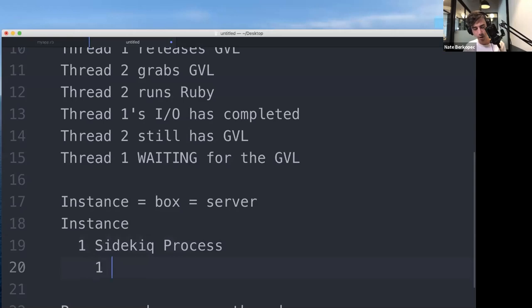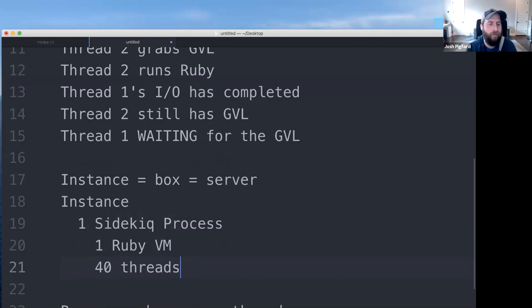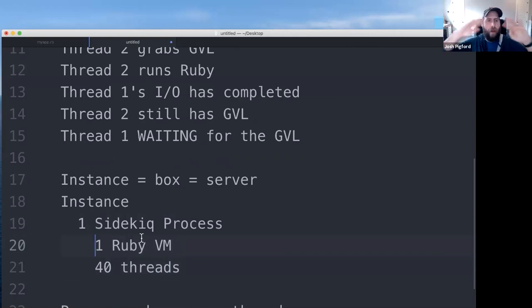Which has one Ruby VM and 40 threads. That's right. So yeah, it doesn't change the picture. Okay, I just didn't know if those would be somehow sharing. So we can't share memory between processes. Each process has its own memory location. If we could just read other processes' memory willy-nilly, that would not be great. Or especially write to it. But we can't write to other processes' memory because that would be insane.